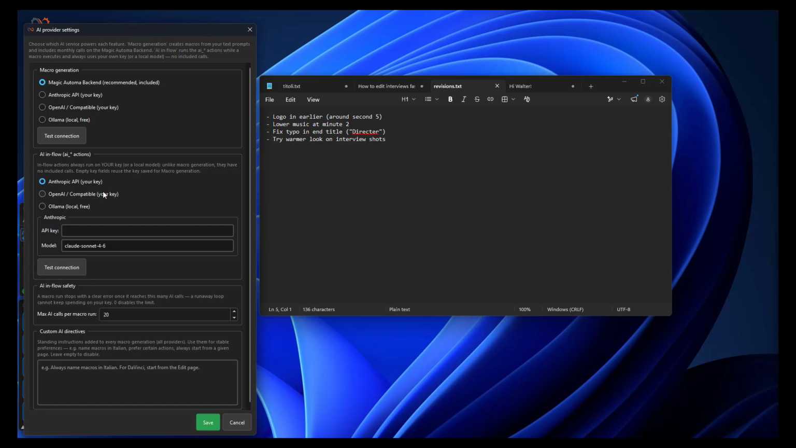The AI settings have a dedicated section. Pick the provider, paste the key, and if you already use your own key for generation, leave the field empty and that key is reused.